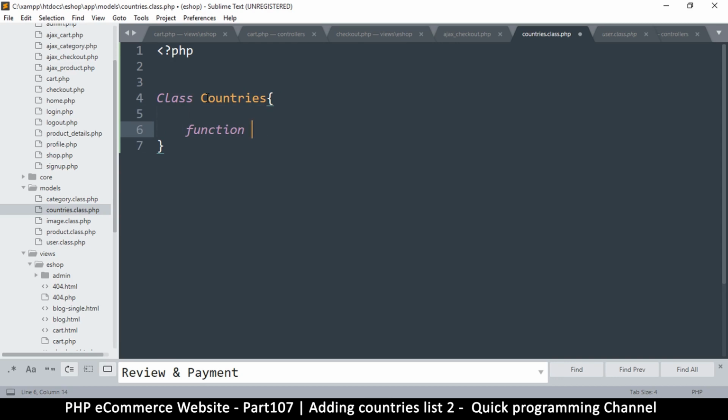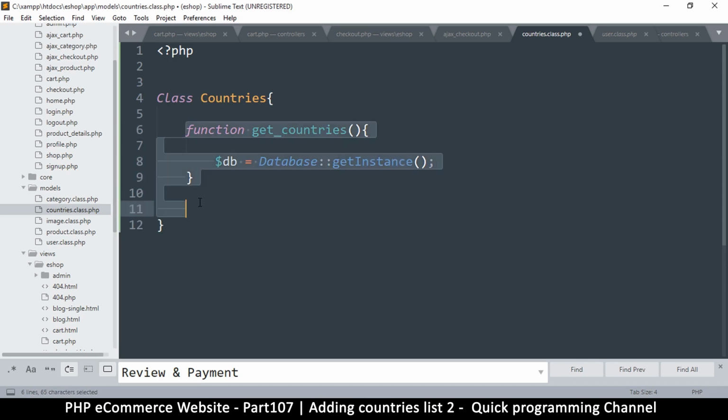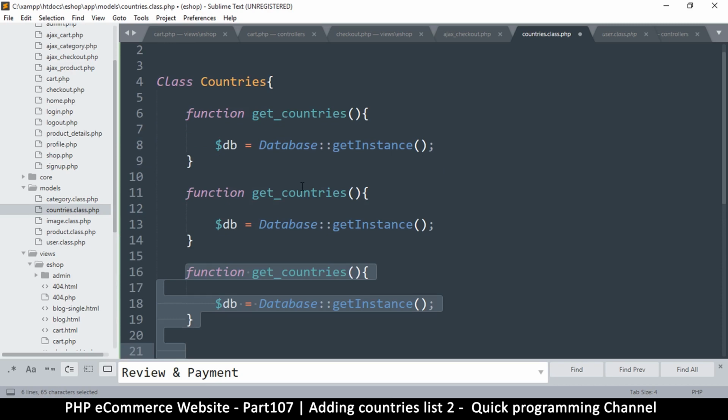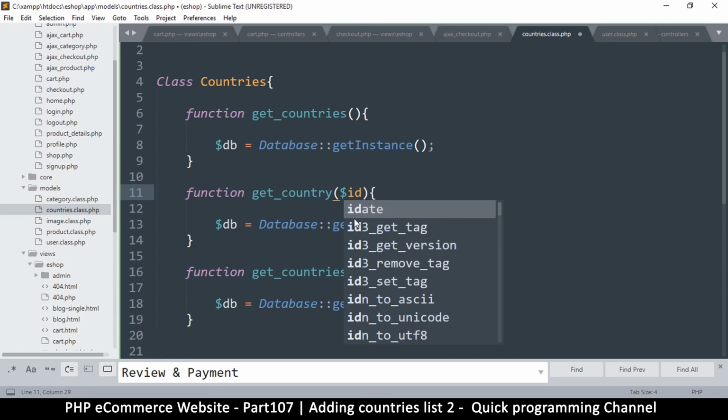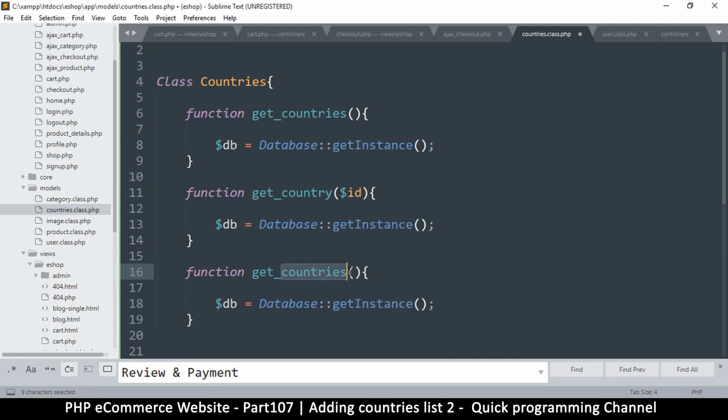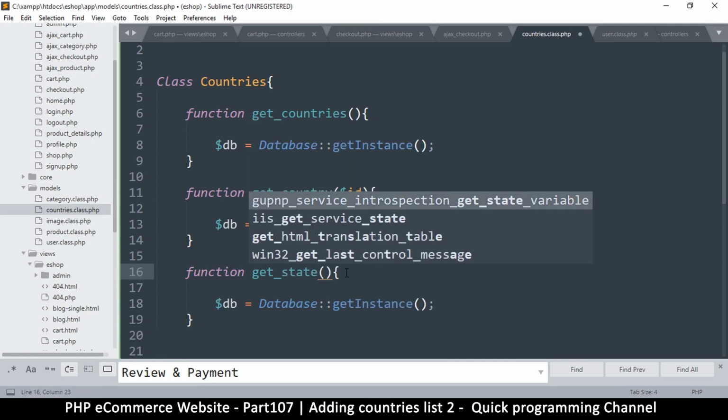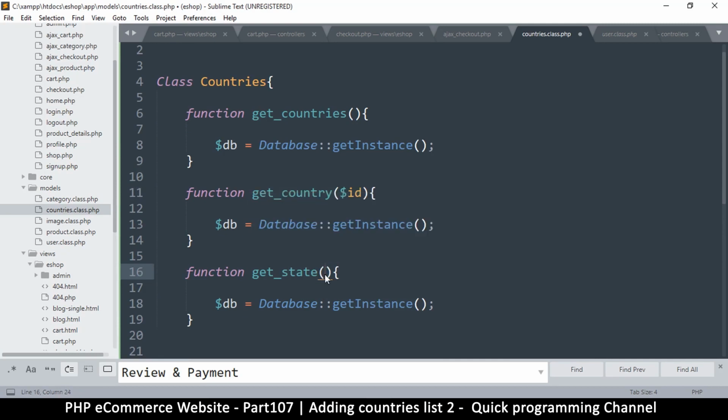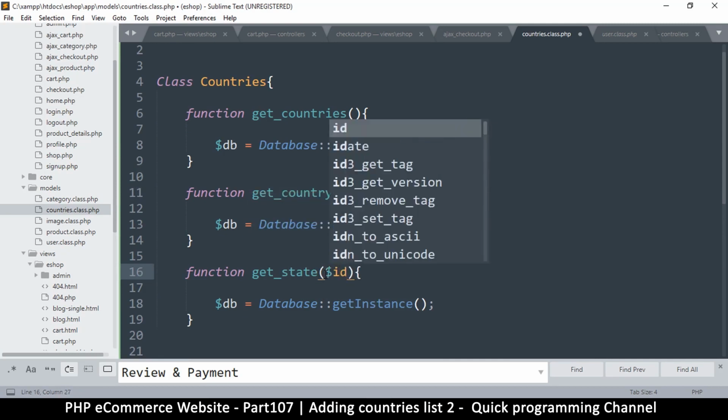So let's create one function here. This one is a public function, of course. Get countries, like that. This one is for getting all of them. Let me paste that there. Okay. Then let's do one more and another one. So get country, where we need to use the ID. Yes. And then there's one where we get state. Get state, where we use the country ID.